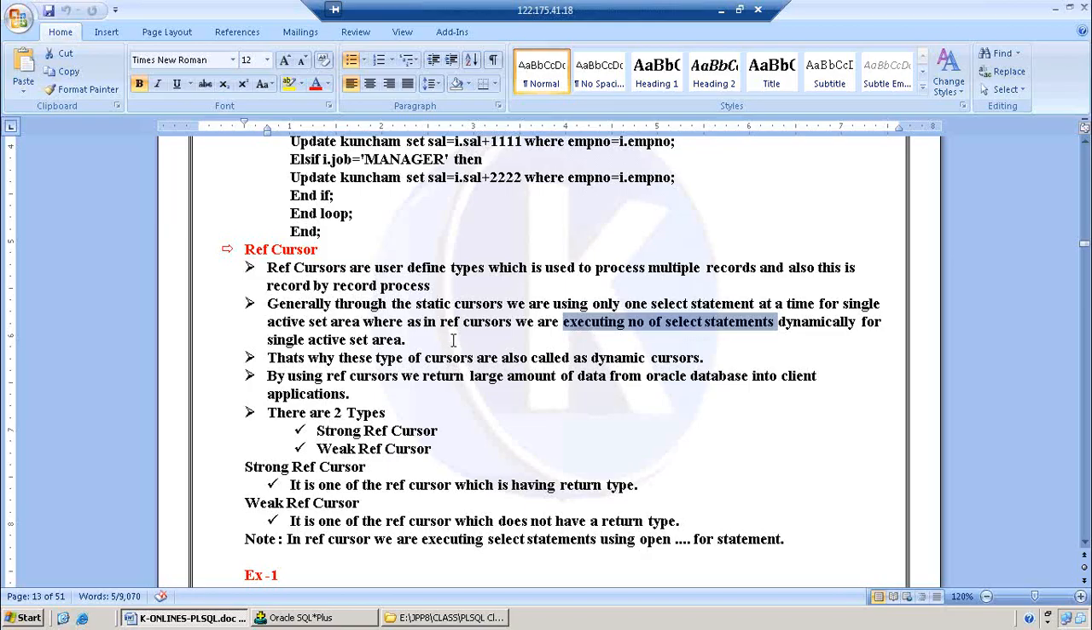Suppose I have 10 queries, 10 select statements. Which select statement do you want to execute? Then you can specify it based on numbers or any keyword. Based on that keyword, I select which select statement I want to run in my program. That is the main advantage of a ref cursor. And that's why this type of cursor is also called a dynamic cursor.